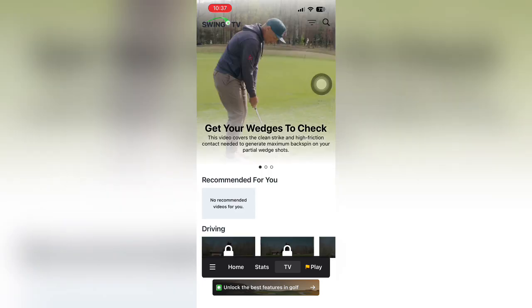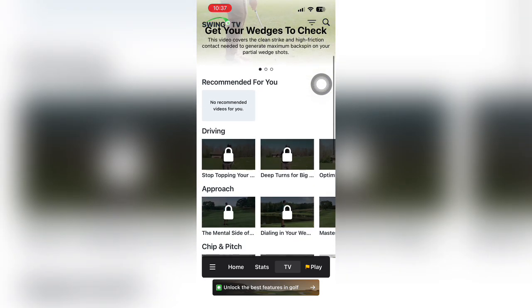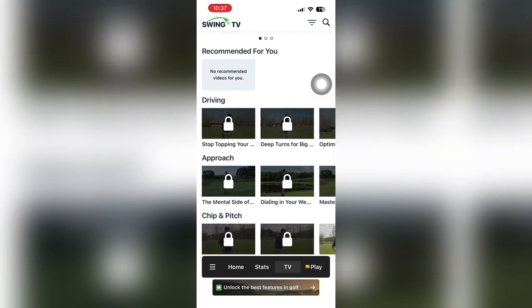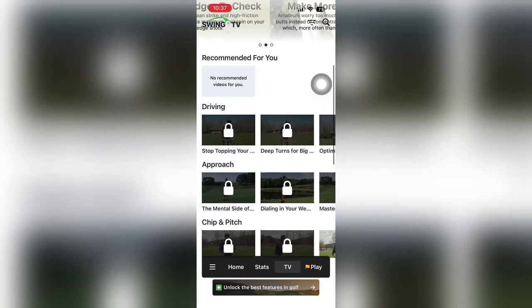After that, open the TV section. So this part of the app gives you access to golf videos, tips, and tutorials. You can watch this content if you want to learn more and improve your game.